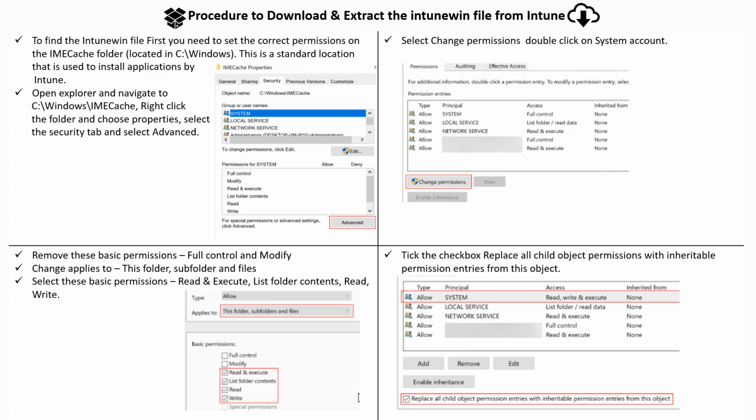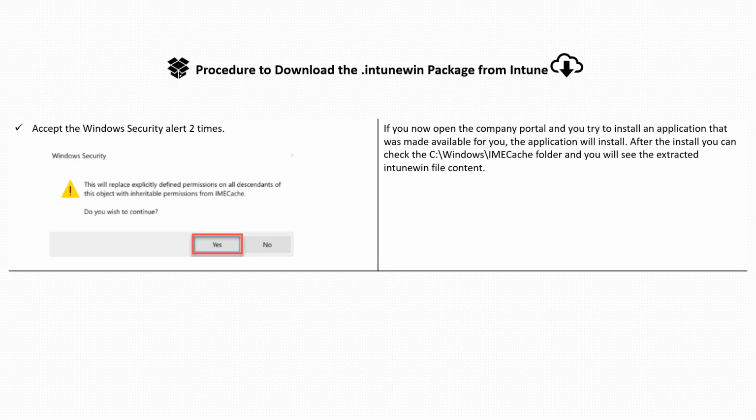If you now open the Company Portal and try to install an application that was made available for you, the application will install. After the install, you can check the C:\Windows\IMECache folder and you will see the extracted intunewin file content.